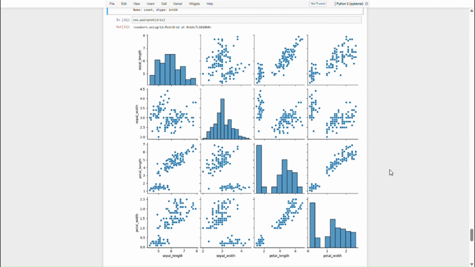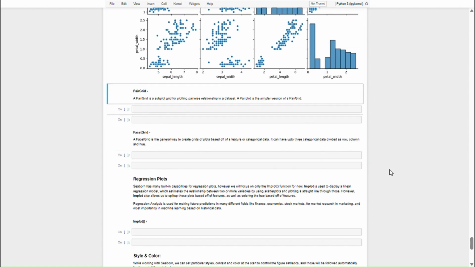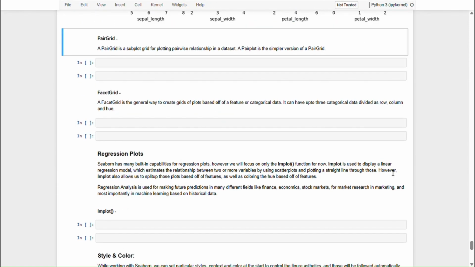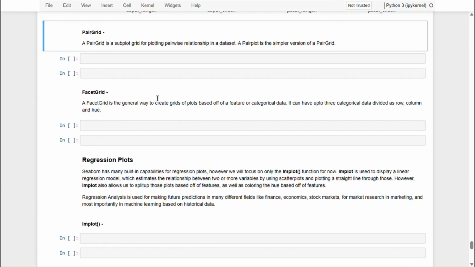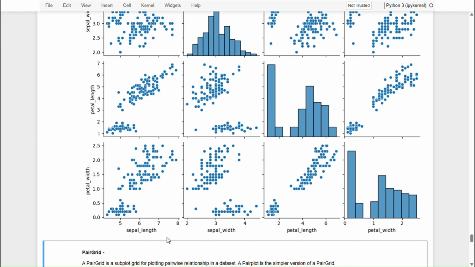Now let's say you want to customize this graph further. Rather than using pair plot, what we can do here is use pair grid. So a pair grid is a subplot grid for plotting pairwise relationships in a dataset. A pair plot is the simpler version of pair grid. So what we saw here, we will get our subplots with the same variables on the y and x axis, but we can customize the individual plots here.